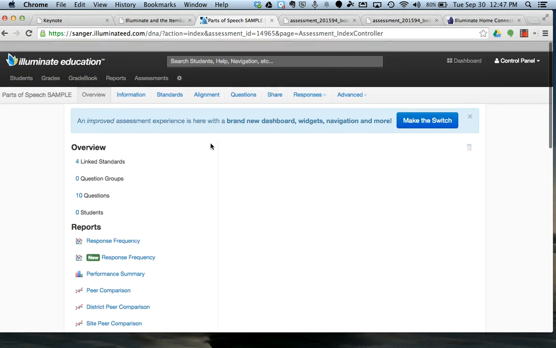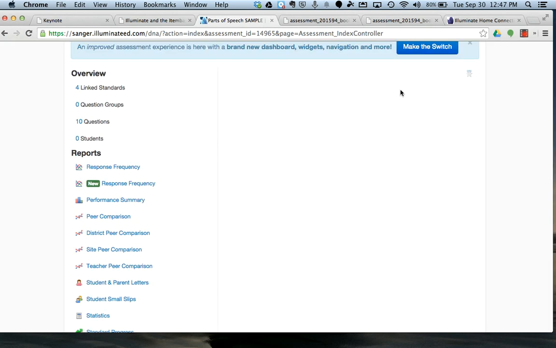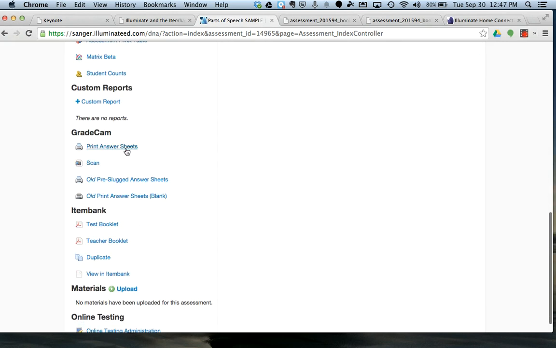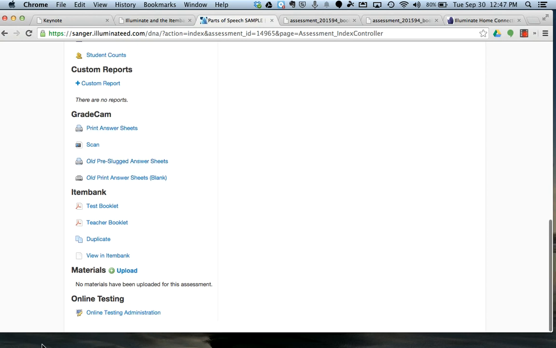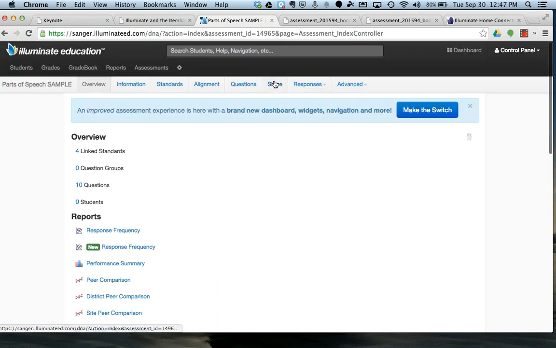But back into Illuminate, you can do that paper pencil. You could even print out some answer sheets if you wanted to do it with the grade cam. Your other option is the online testing, which I will make a whole other video for the online testing to show both the teacher and student side to it. But there's one last thing, and that's the sharing.